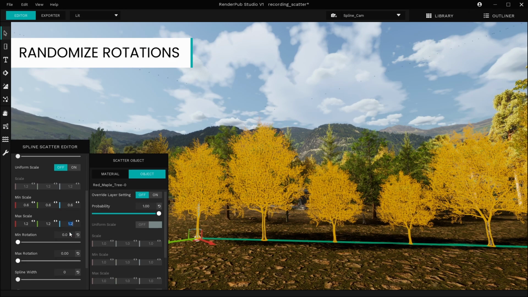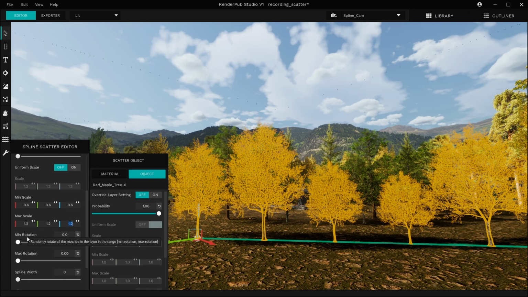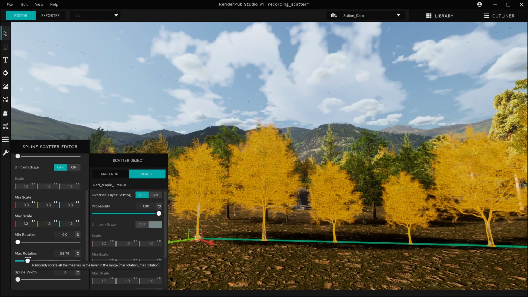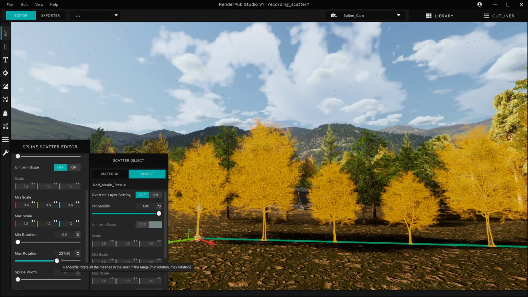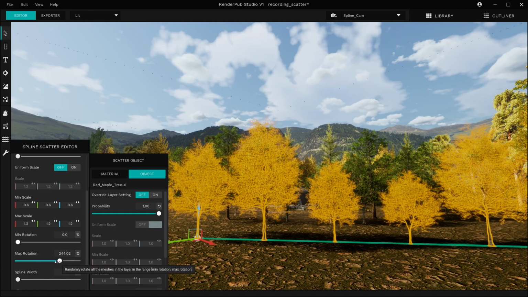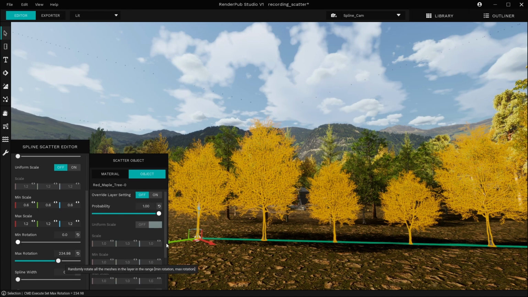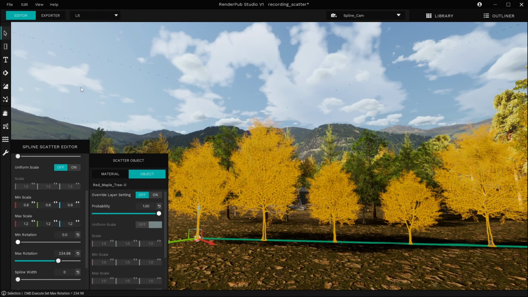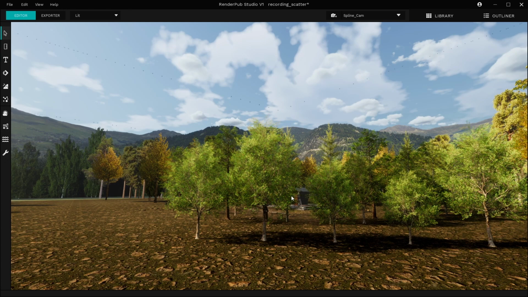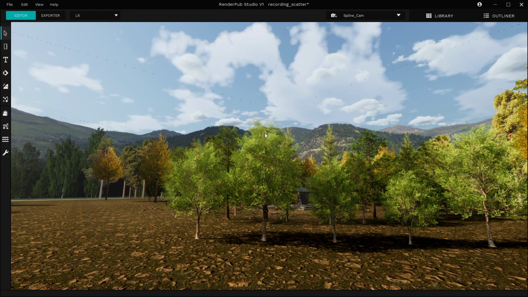In the SplineScatter tool, creators can intricately adjust the rotation dynamics of scattered objects by defining both minimum and maximum rotation values. This nuanced feature provides extensive control over the orientation of objects along the spline curve, allowing for the creation of diverse and authentic scenes with varying rotations.